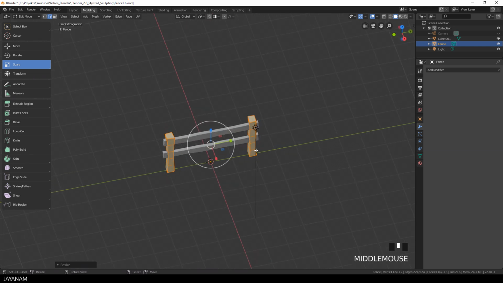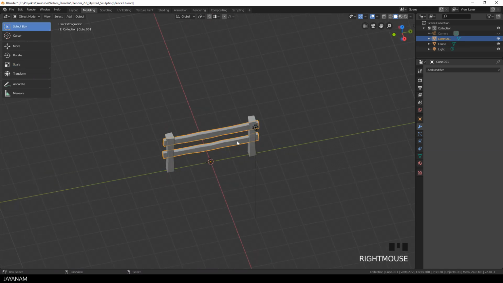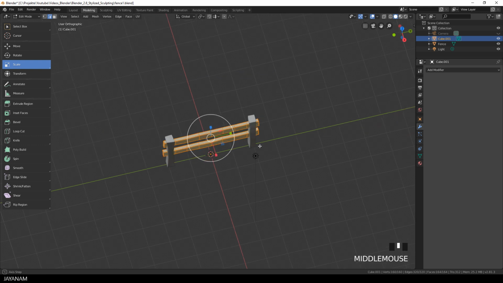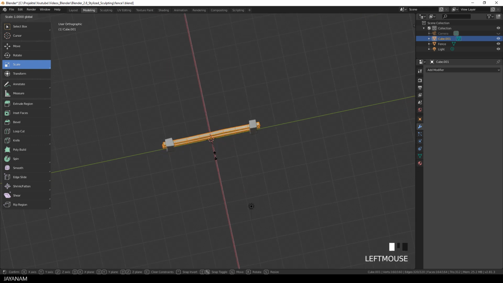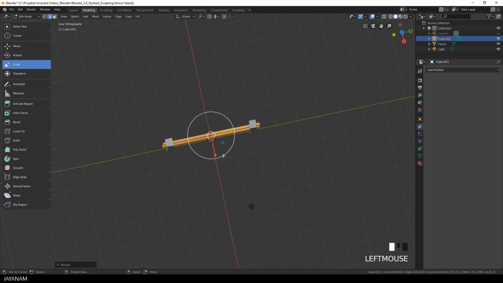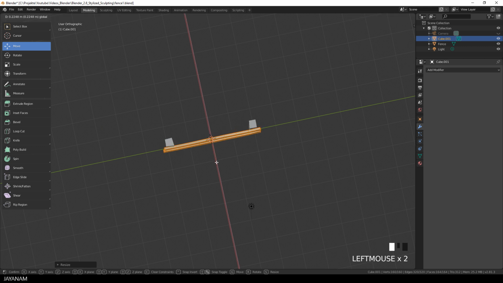Okay, now I want to scale the part in the middle, so I select it and go again to Edit mode. The Scale tool is still selected, and I can use the gizmo to scale it along the x-axis. After that, I switch to the Move tool and bring this selected part more to the front.